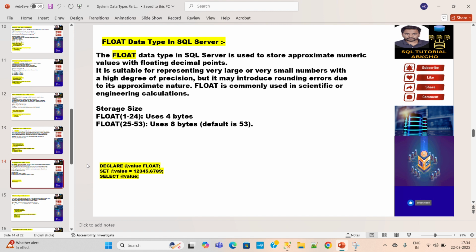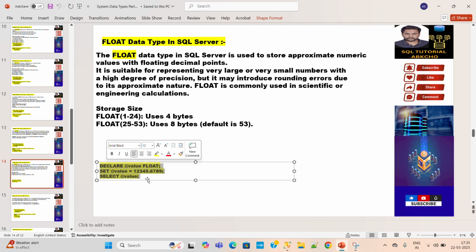And here also the storage size will depend upon the precision. If float is 1 to 24 precision, then it will use 4 bytes of space. And if float is between 25 to 53 precision, then it will use around 8 bytes. So the default precision is 53. Now let's take this example. Here we have not created any table, we have directly taken the example from the variable.